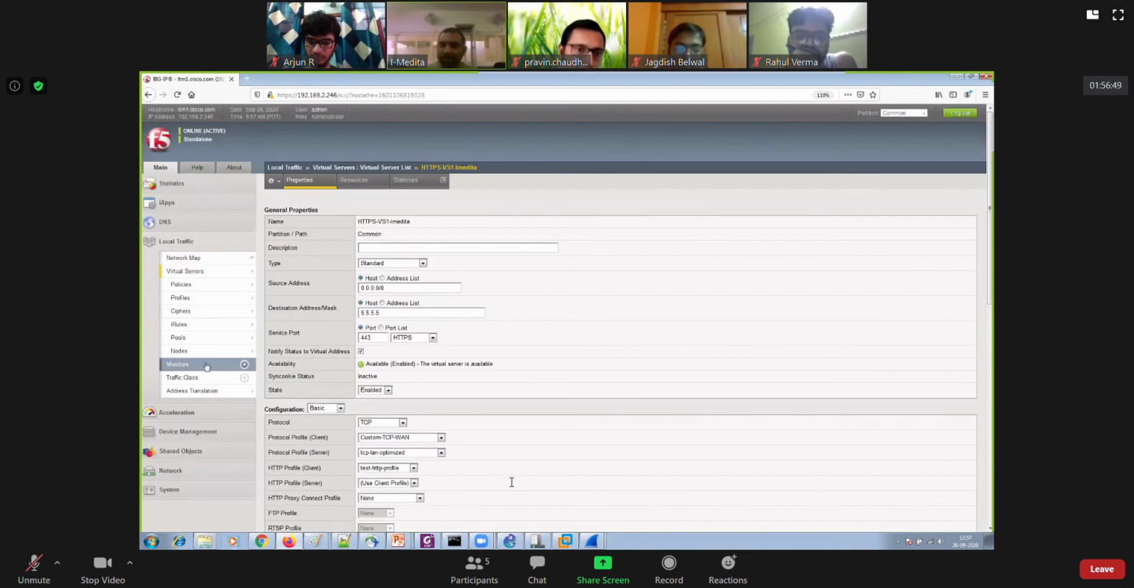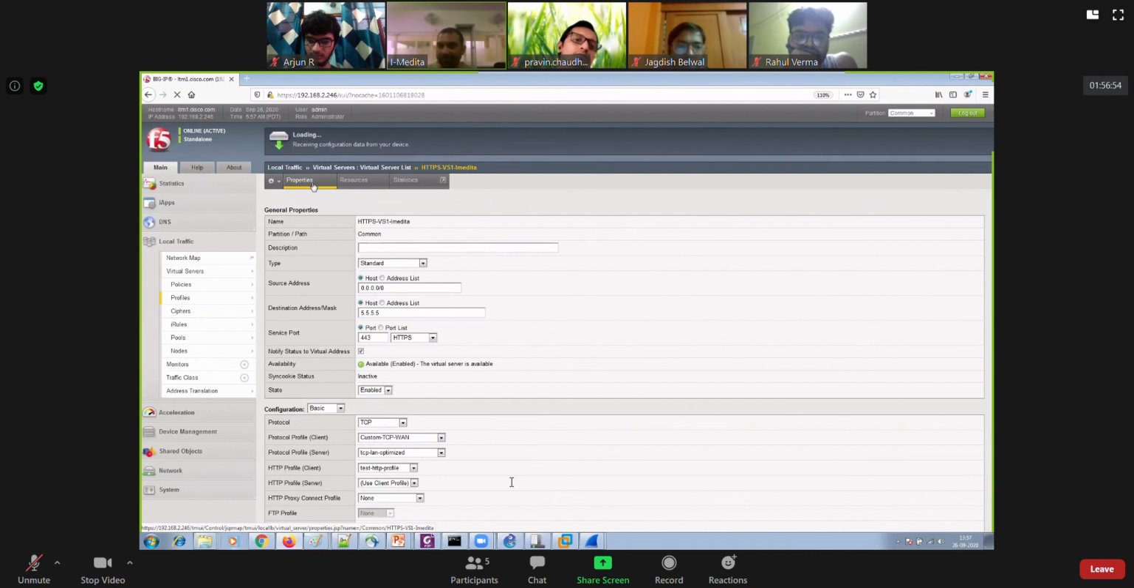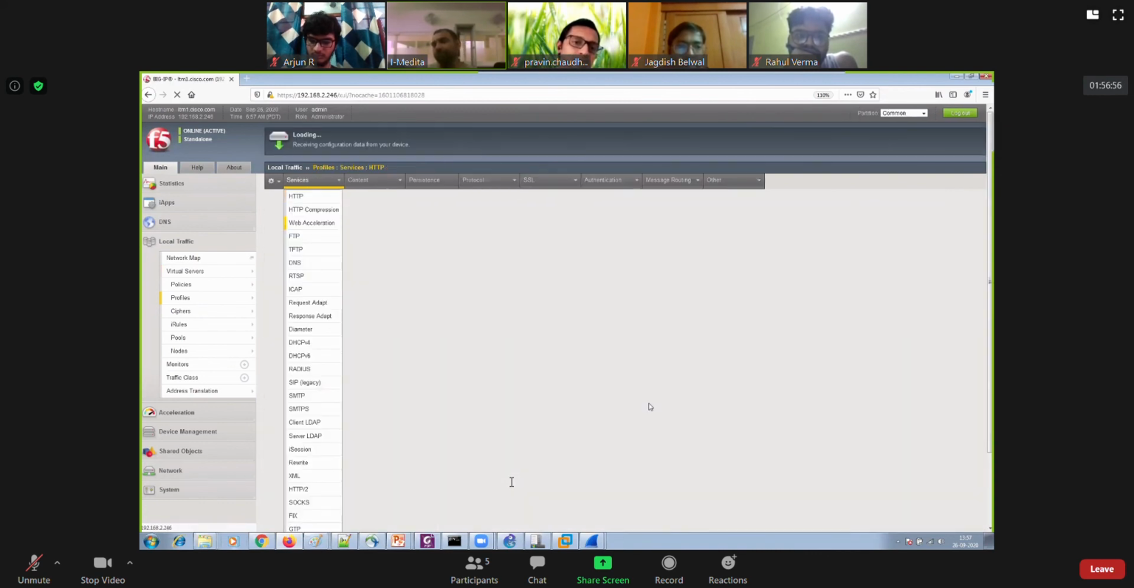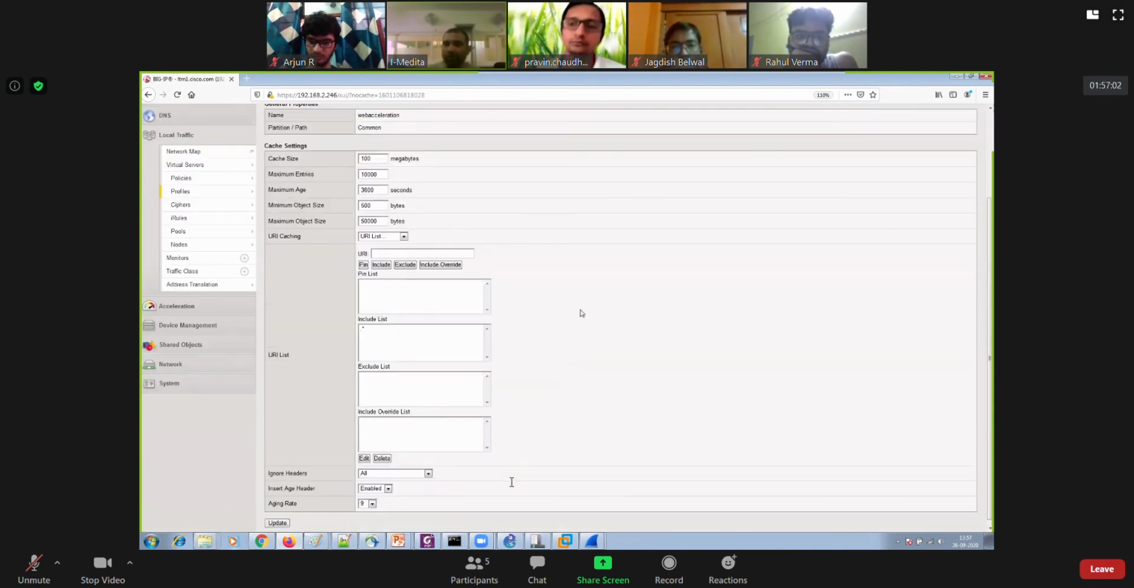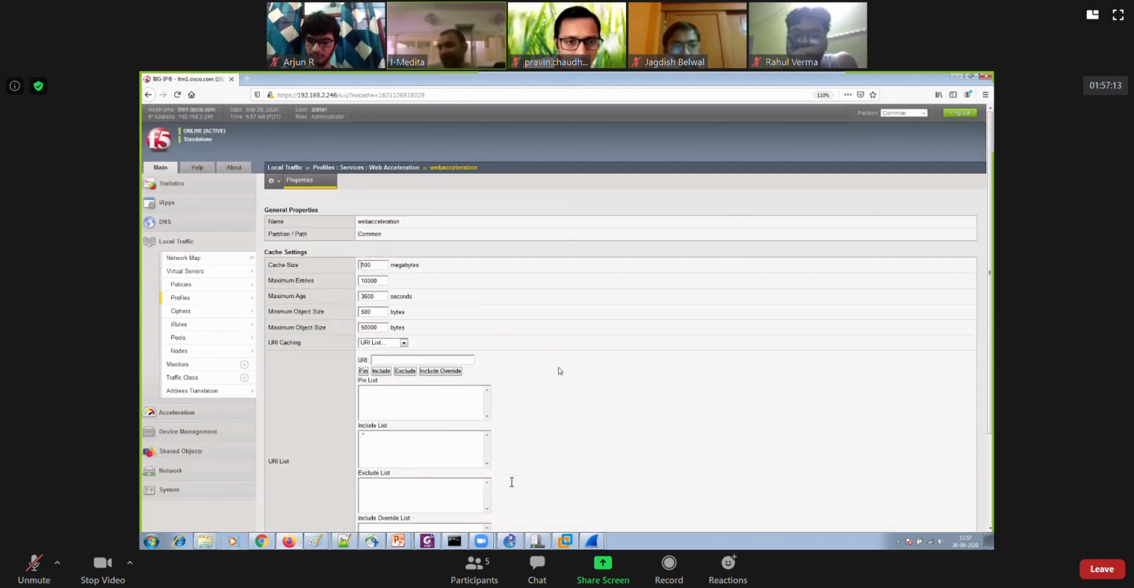So again, go back to profiles, services, and then web acceleration, right? And you already have a web acceleration profile over here. So you can see which URLs will be cached. The size you can define, cache size, URI include, you can include something, exclude something, right? That's what you can do using web acceleration. So it will be performing caching over here.